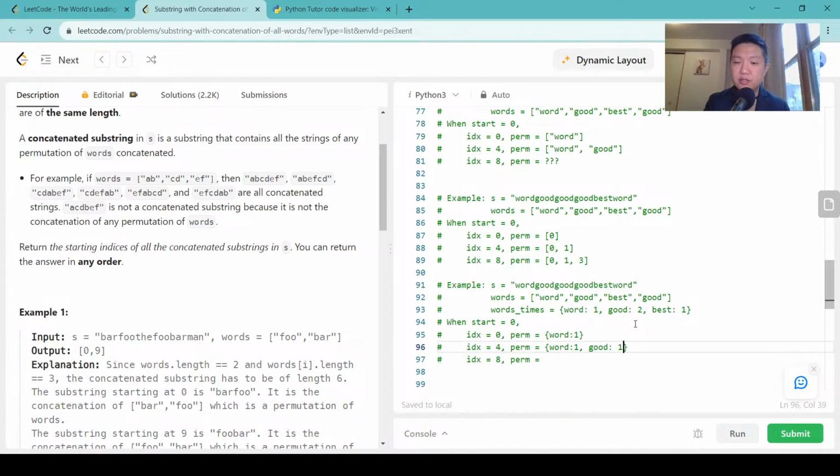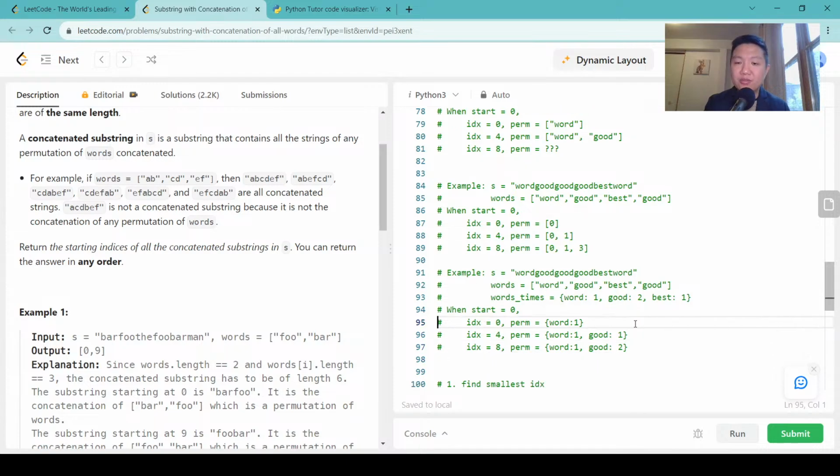Good 1. Okay, and we get to index perm equals 8. We have good 2. So this mechanism again allows us to tell that the word good is being used twice, and we're allowed to use the word good twice. So we'll pick one of these strategies.